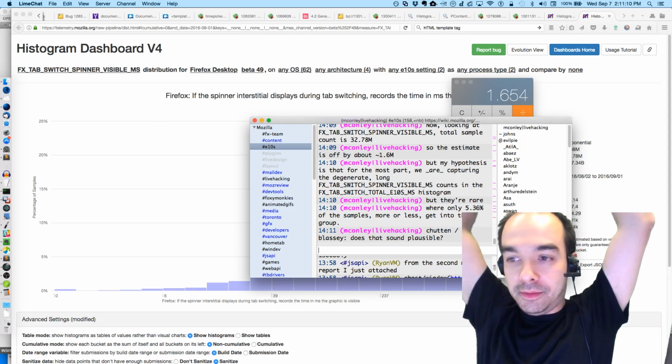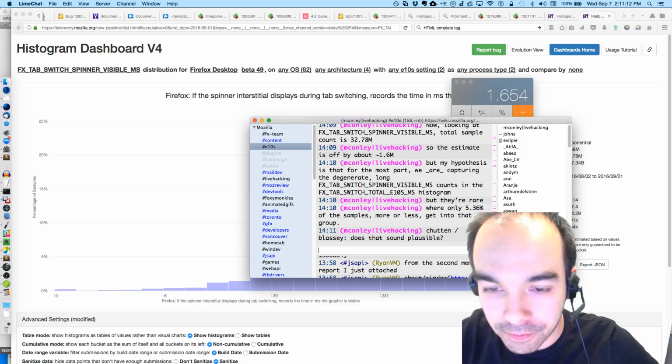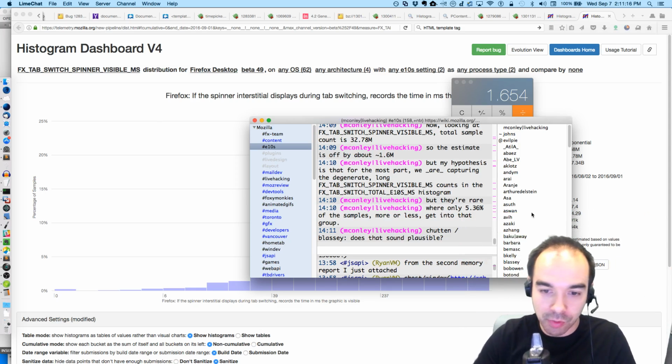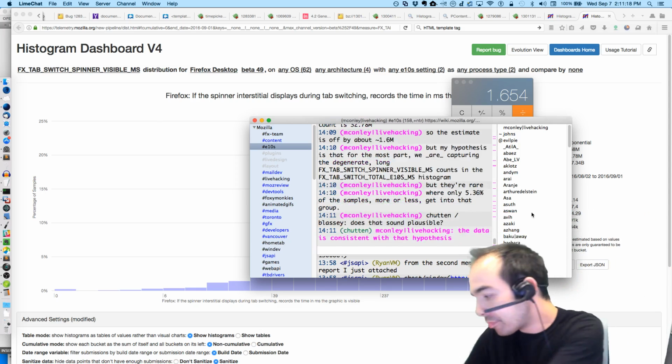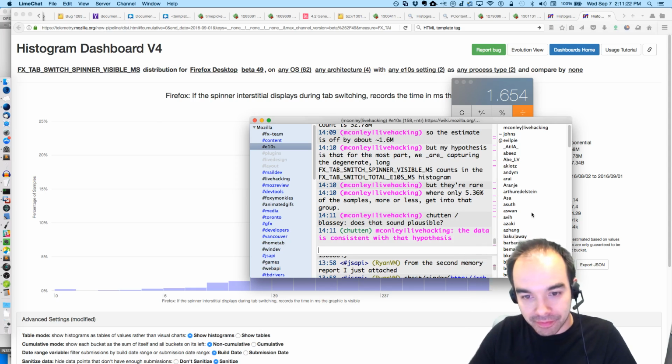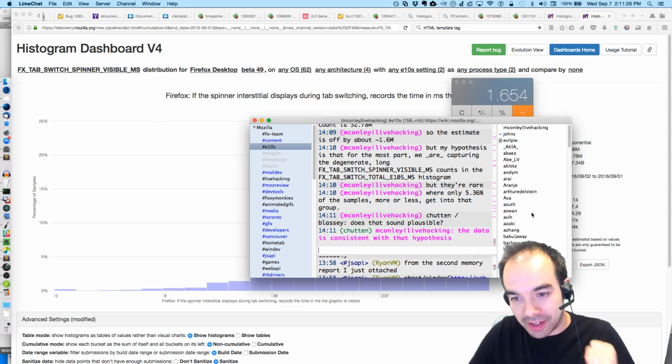Okay, napkin math. I don't know if that math made sense. I'm not so good at doing math in my head. The data is consistent with that hypothesis. Sweet. Verified.